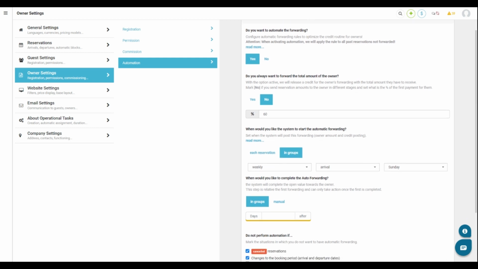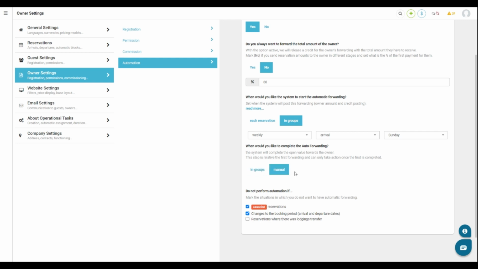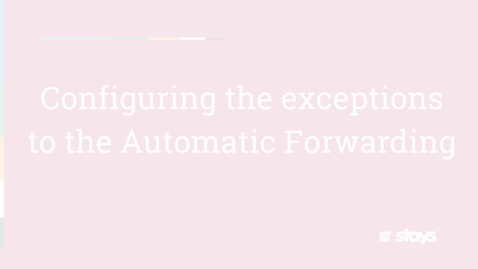After this configuration, we have the section indicating when you would like to complete the automatic forwarding. You have two options. When selecting the first one, which is in groups, you will fill out according to what you selected in the first part. If you select the manual option, this submission will be done manually.